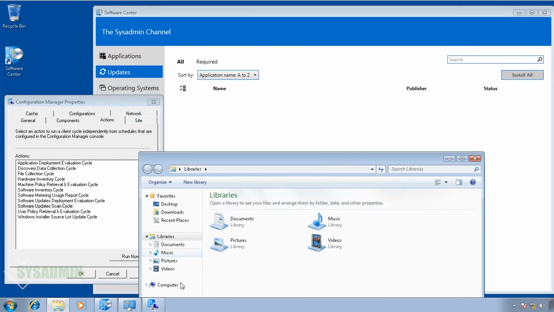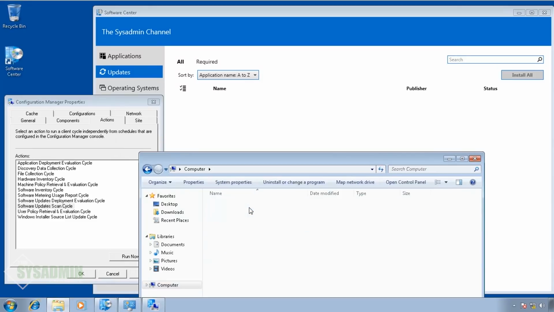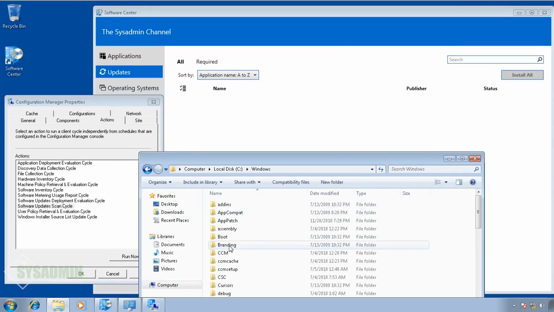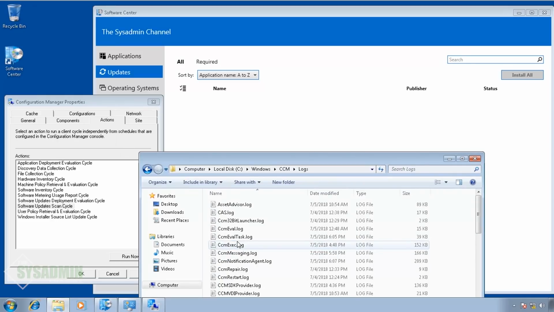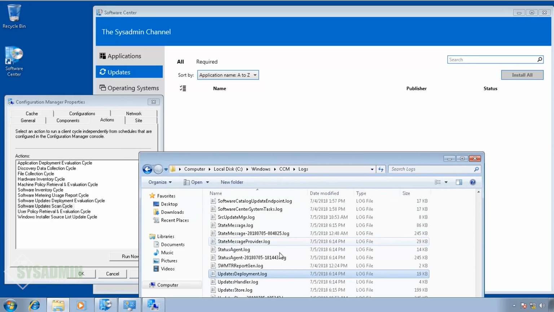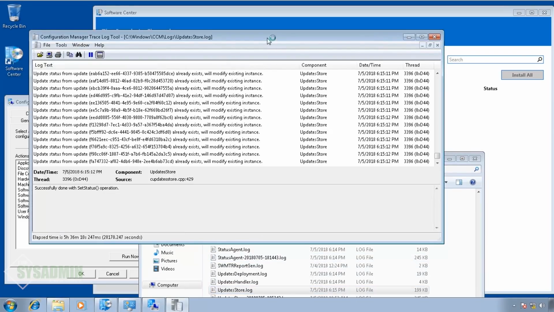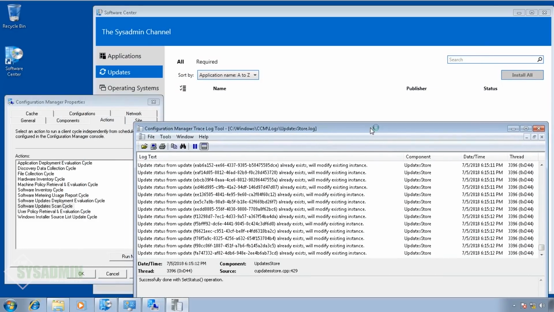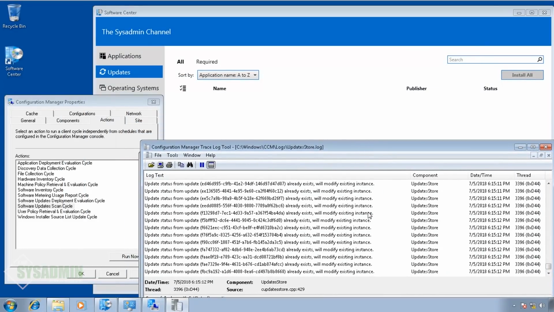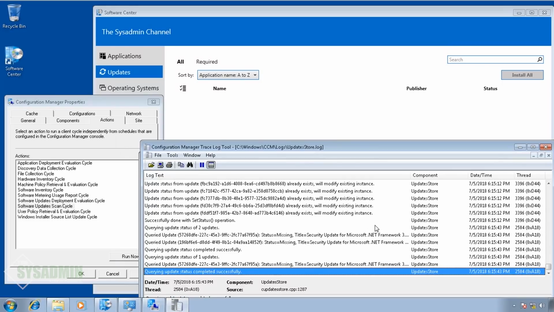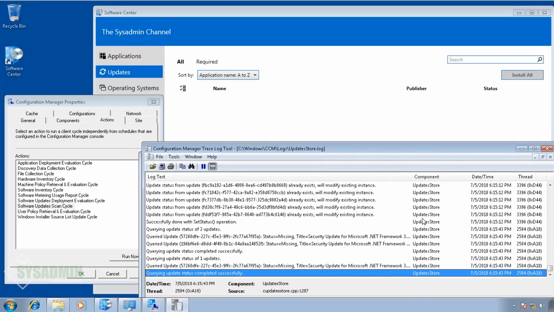So we'll navigate to our C drive, Windows, SCCM, logs, and we're looking at the updates store log first. This log will let us know which updates are installed and which updates are missing. So we'll open that up with CMtrace, and you can see that there are several updates that are not installed, or some of them are missing. So we should see those missing updates flowing in pretty soon.